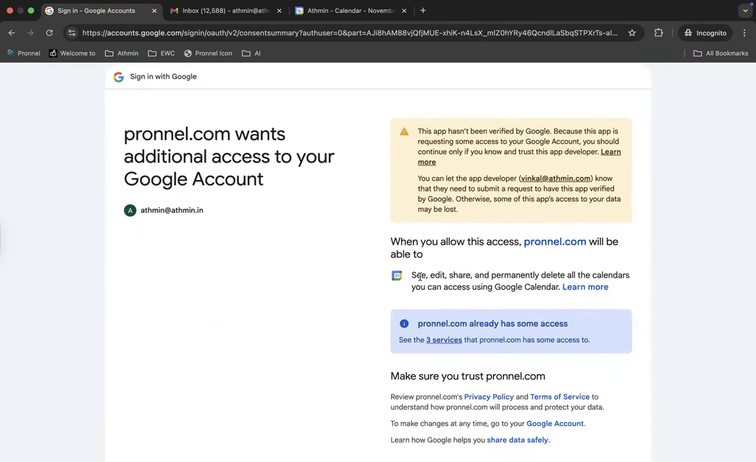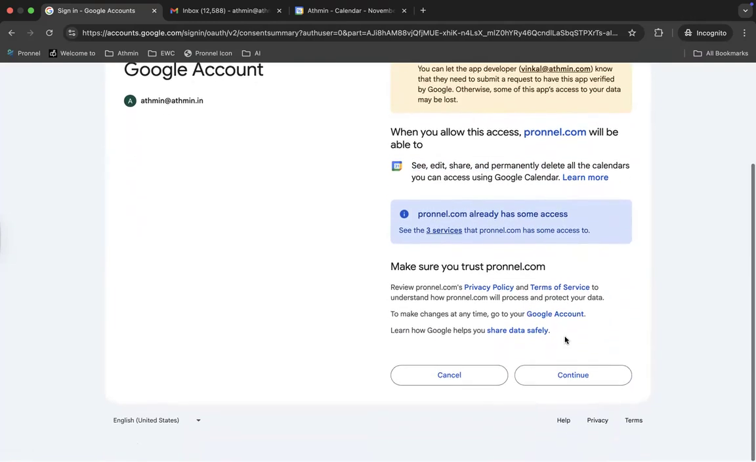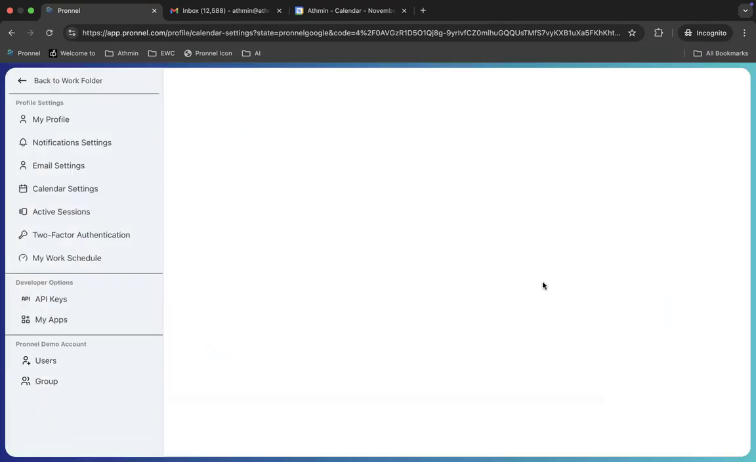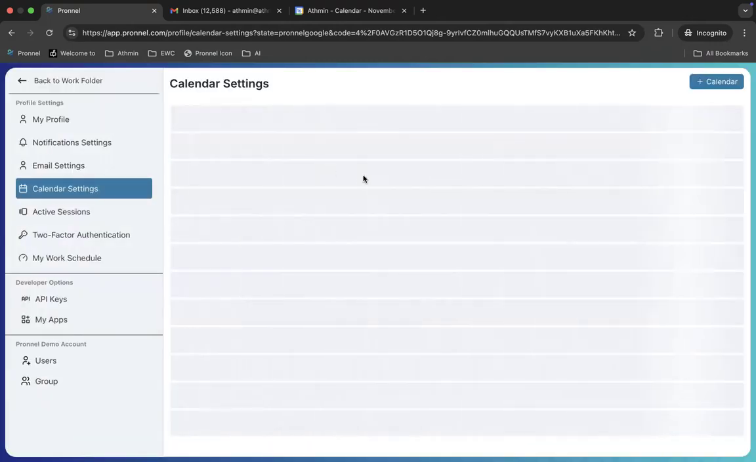Over here, we are asking to see, edit, share, and permanently delete all the calendars access. This use case I'm also going to show in this demo. And then we can just go and quickly continue. Once you do this, it will automatically get synced here.